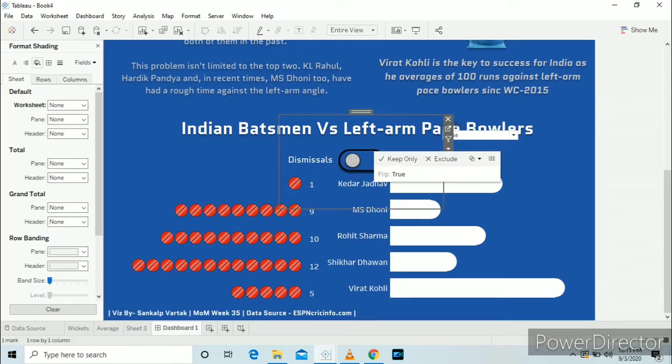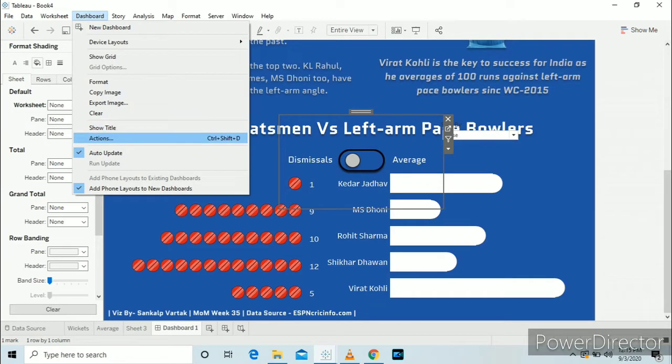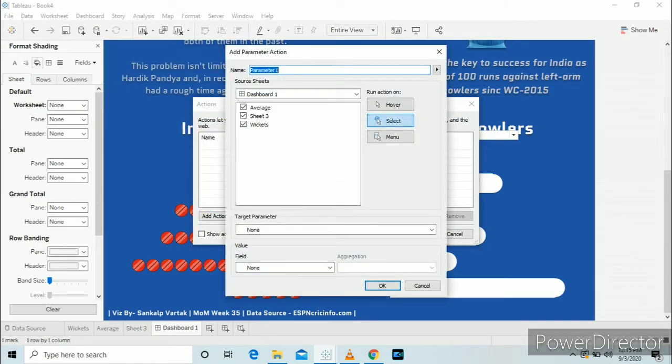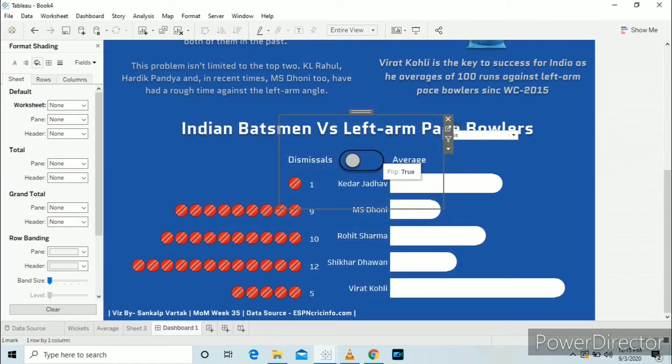Now it's time to give actions to this toggle switch. Go to dashboard, actions, in add actions select change parameter. In it you have to select sheet 3, that is our sheet for the toggle switch. Click on sheet 3, target parameter sort by, field flip, click on OK. Now you can see our toggle switch is flipping.